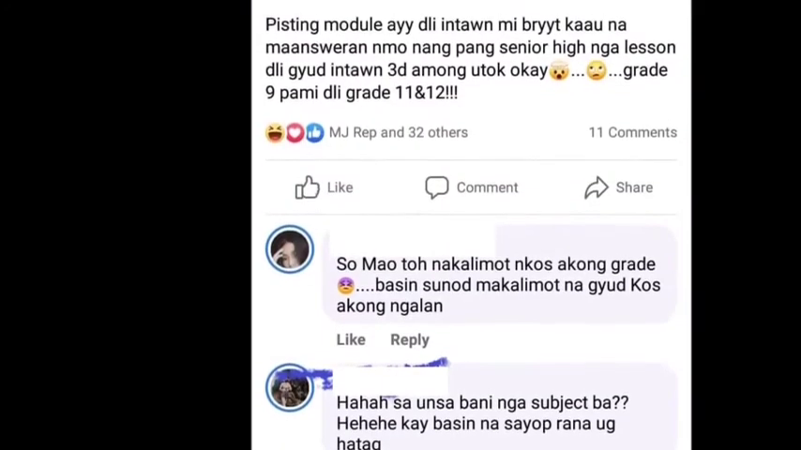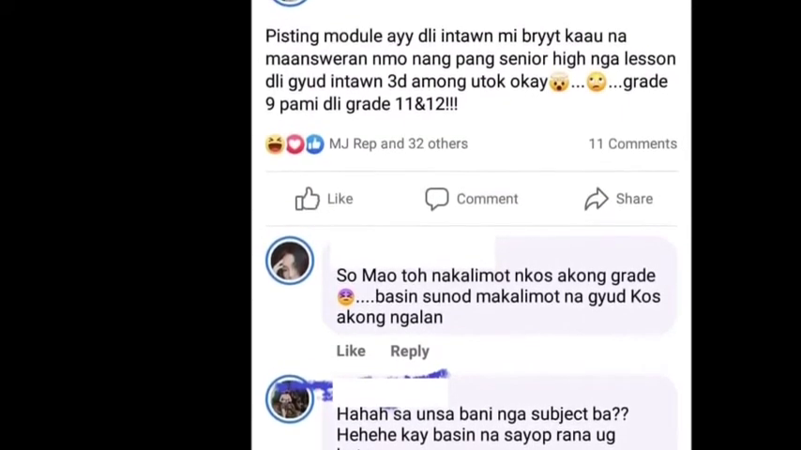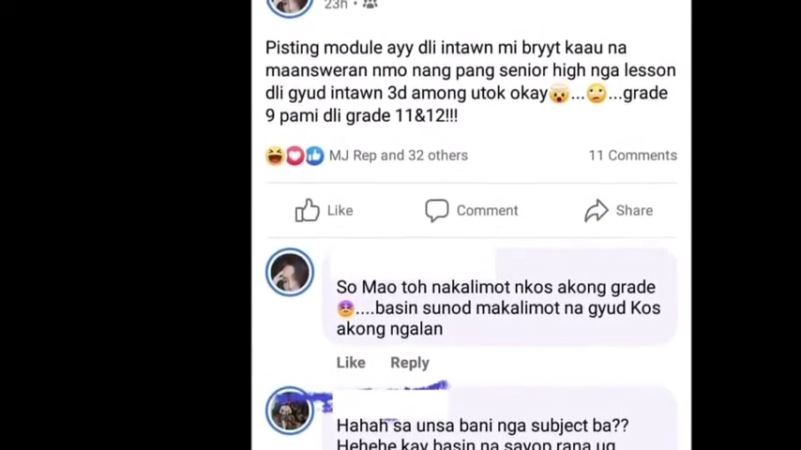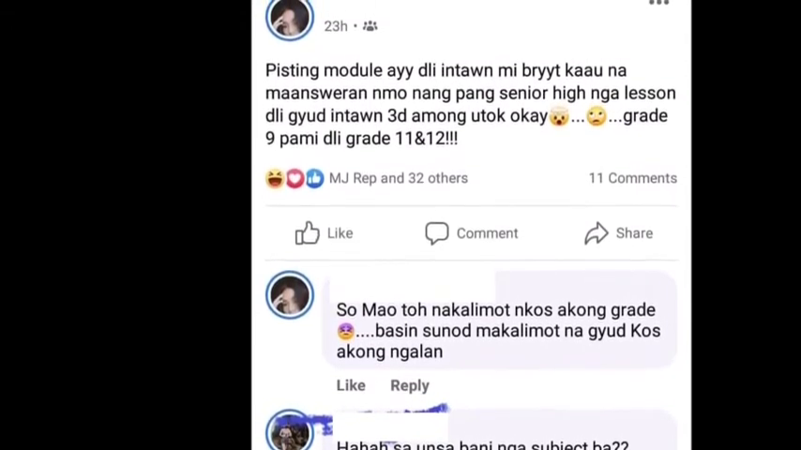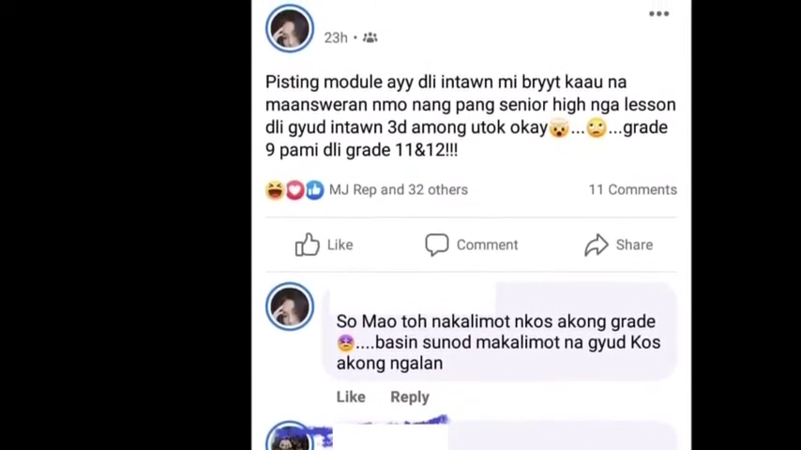Sa ulo ng mga nagbabagang balita, isang estudyante umano'y nag-post ng kanyang reklamo sa Facebook patungkol sa kanyang module na mahirap sagutin. Base sa post ng nasabing bata, pisting module, dili in town mi bright ka ayo na maansira na mo ang pang senior high na lesson. Dili gud in town 3D among utok, okay? Grade 9 pa mi, dili mi grade 11 and 12.